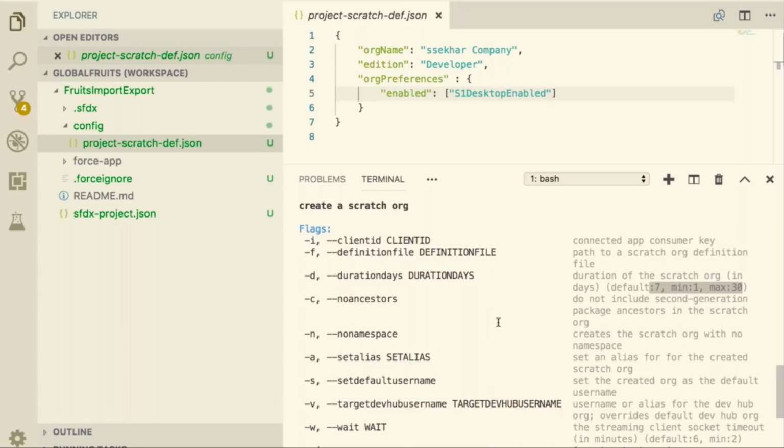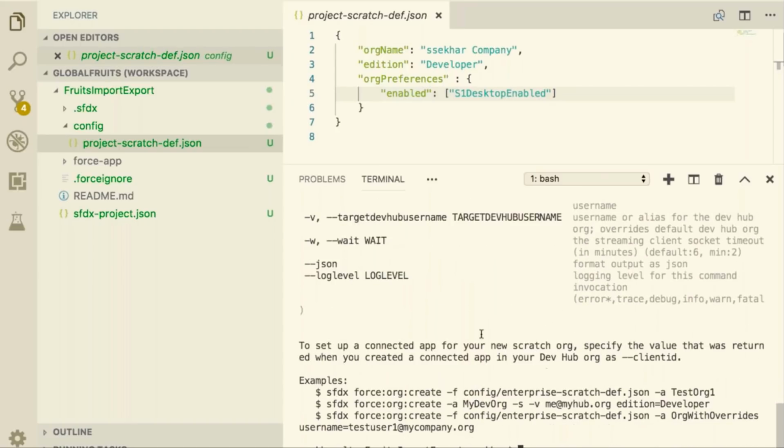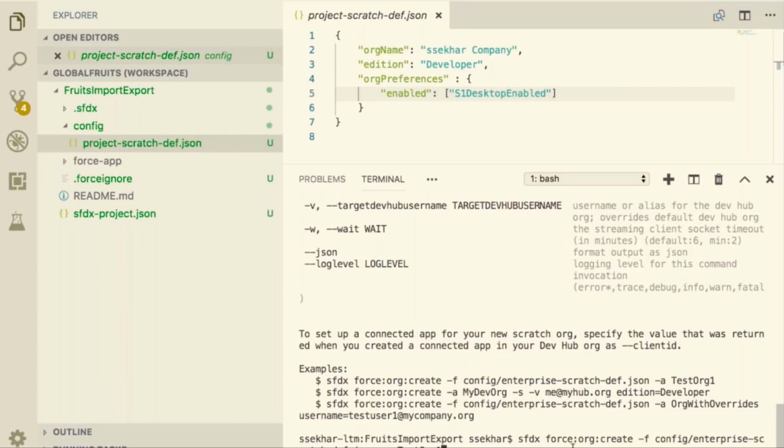Now let's go ahead and create the scratch org quickly with simple options. You can also see an example here. If you want, you can directly take this example and paste it here. But I don't want it to be test; I want to give my own alias. Let us see the different things that we have here.